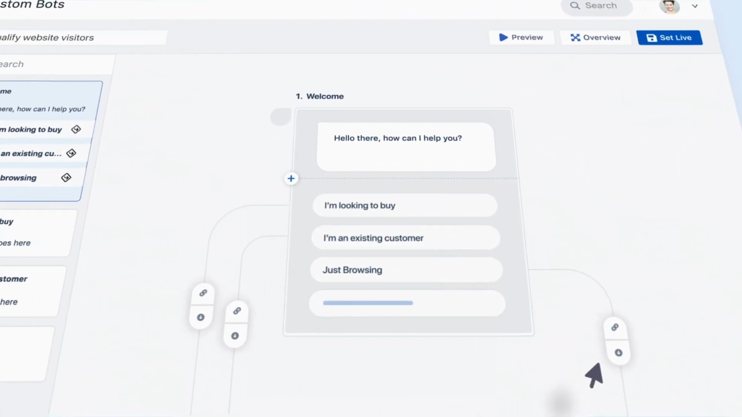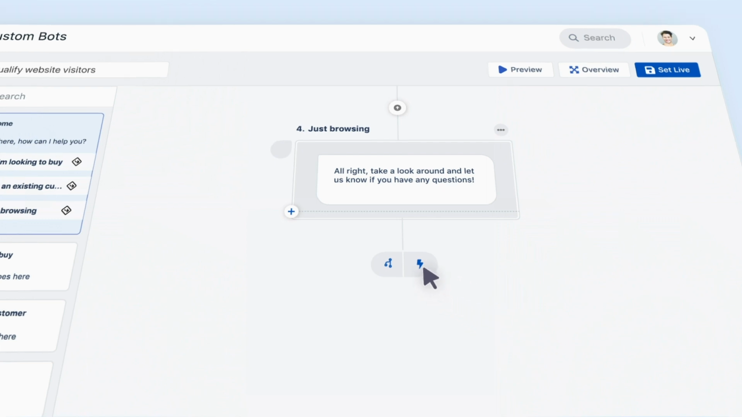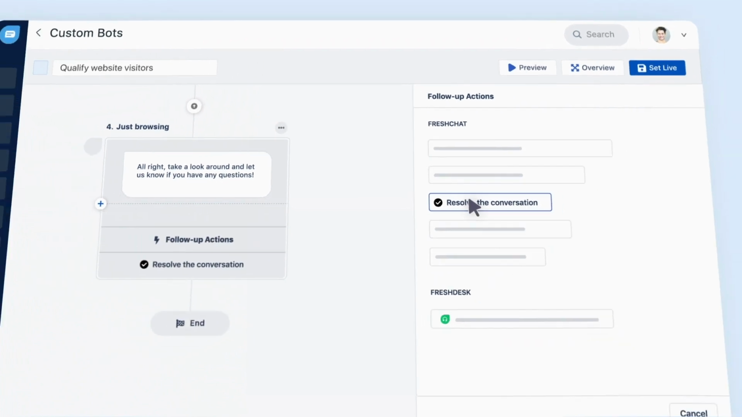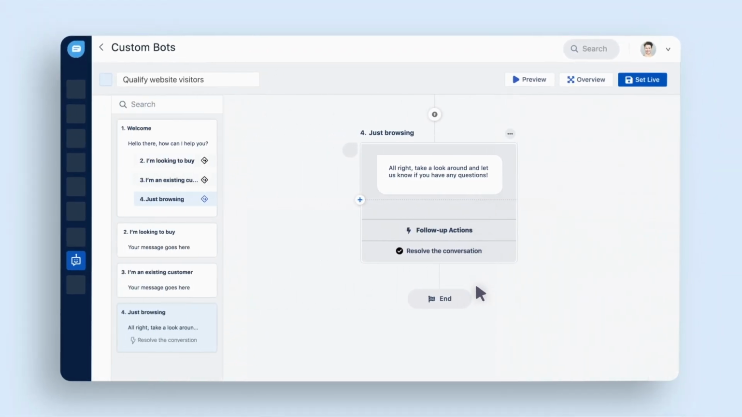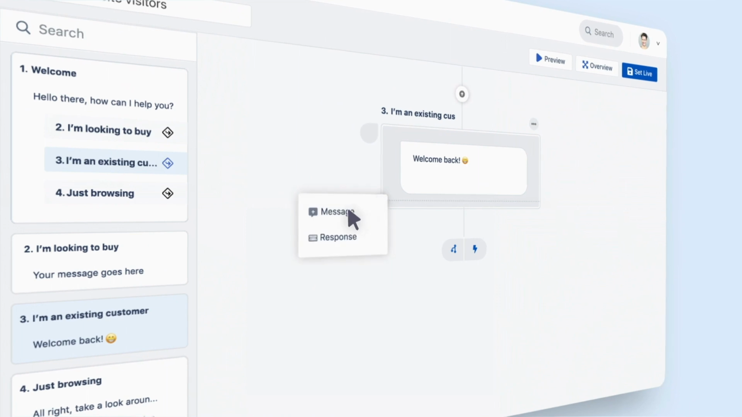It's a good idea to give every new step a name so it's easy for you to identify later. Now let's decide how the bot has to respond for this step to the people who are just browsing. As this is the end of the conversation, let's end this conversation flow. Instead of adding more steps, let's add a follow-up action, closing the conversation so it doesn't distract your team from more important tasks.